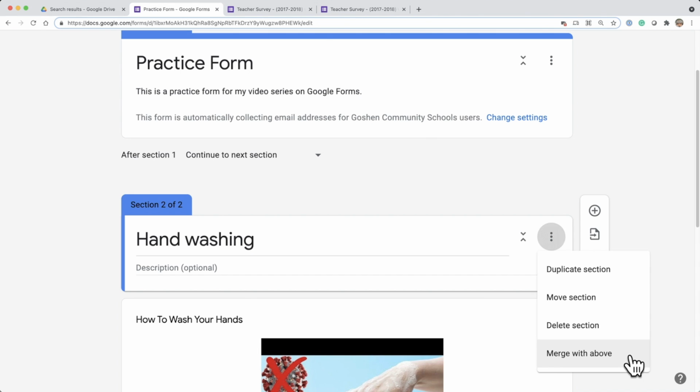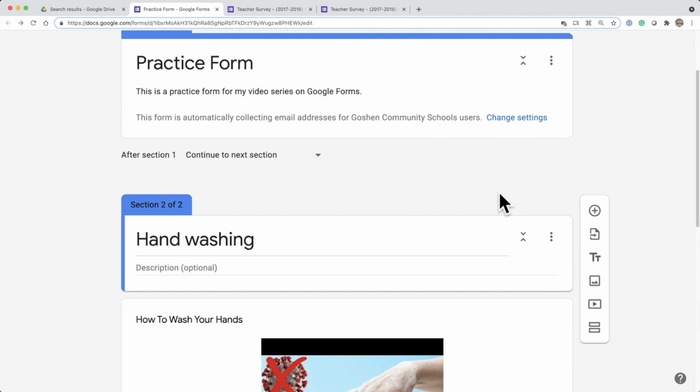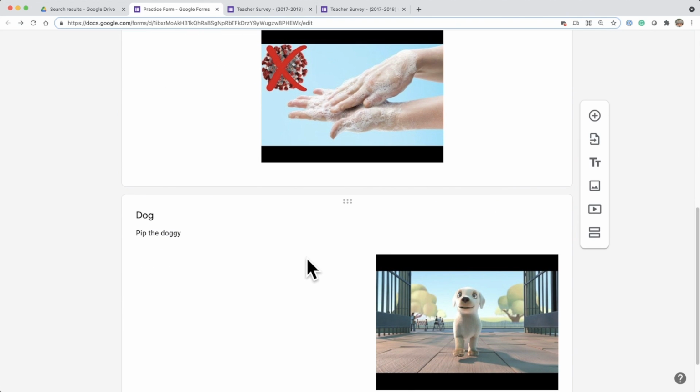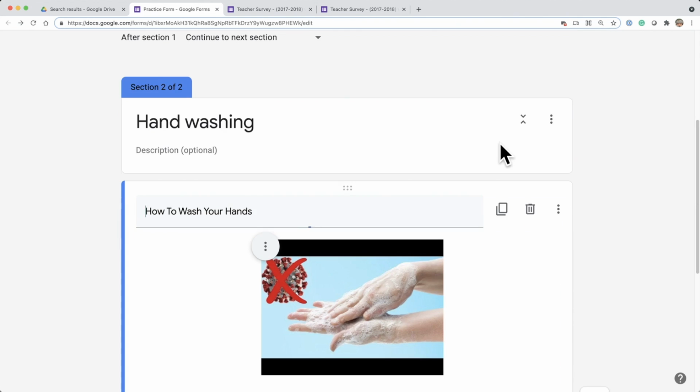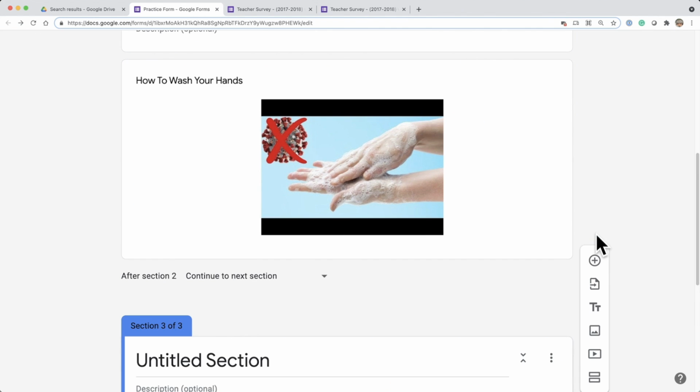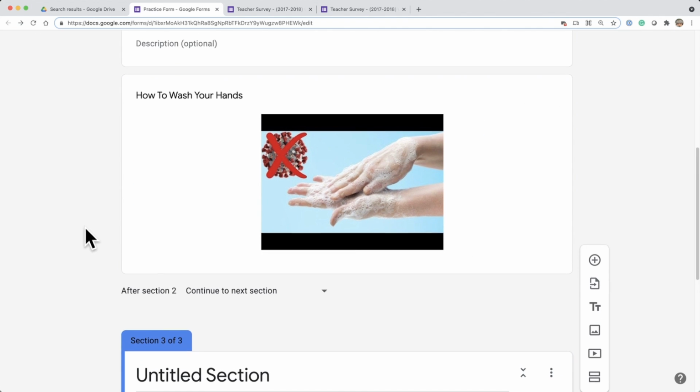Alright, so let's add another section. So I have section 2, the hand washing. Let's add another section about the dog. So I want to click actually above. I'm going to go back to add section. And now you will see that you have a 3rd section.